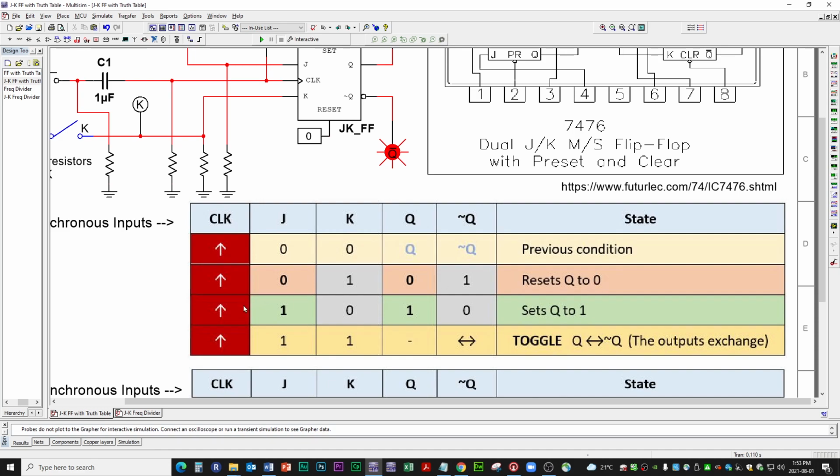Now, if we have the other situation, when J is 1 and K is 0, then of course it's going to follow the J. When the clock goes from low to high, it's going to set Q to 1.